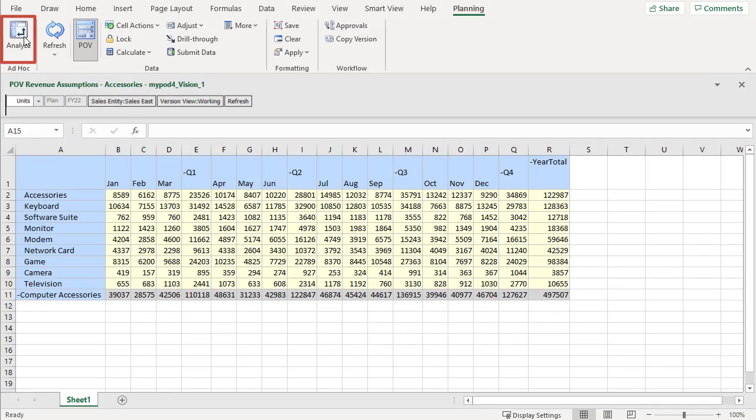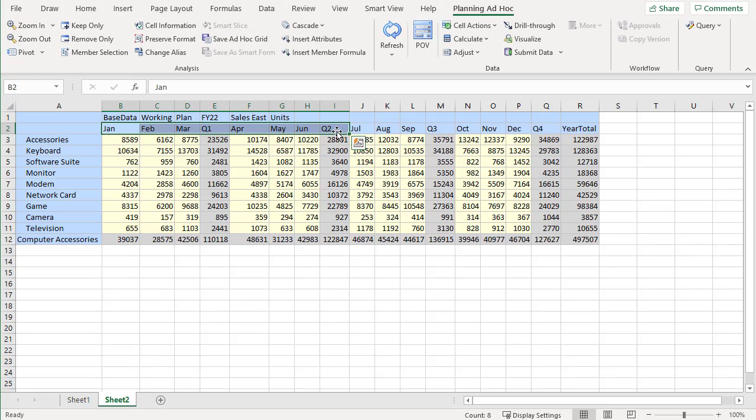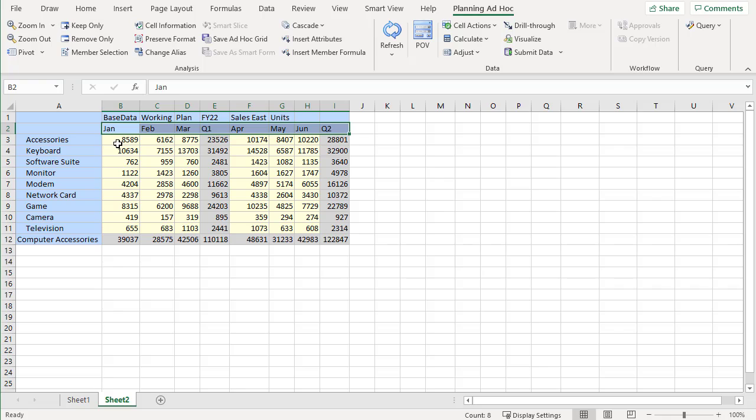You can use Calc on the fly with ad hoc forms. Take this form into ad hoc mode. After entering data, the cell color changes. Notice that the total for computer accessories did not change. I'll need to save the data to update the total for computer accessories.